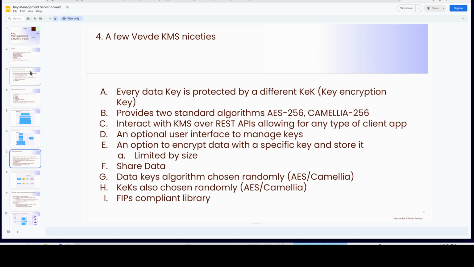There is an optional user interface that we will see in the demo for managing keys and data and sharing the data. There is a user interface to also encrypt data or messages from users, and it is only limited by the size. There is an underlying security library that is written, and that is FIPS compliant.